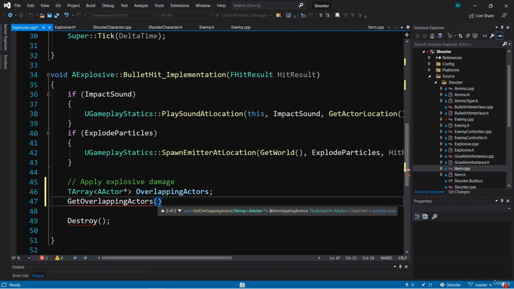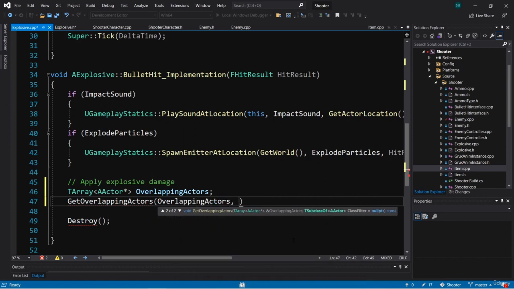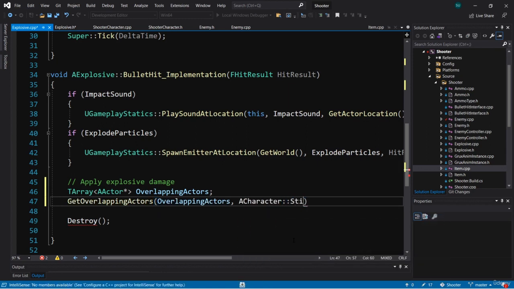Now, this is a class that you can pass in to tell this function only get the overlapping actors that inherit from this class. Now, if we shoot the barrel and the character is too close, we want to apply damage to the character as well. So for the first argument, we're going to pass in OverlappingActors. And for the class filter, since we'd like to apply damage to both enemies and the character, if the character is too close, we're going to just pass in the ACharacter class and use StaticClass here.